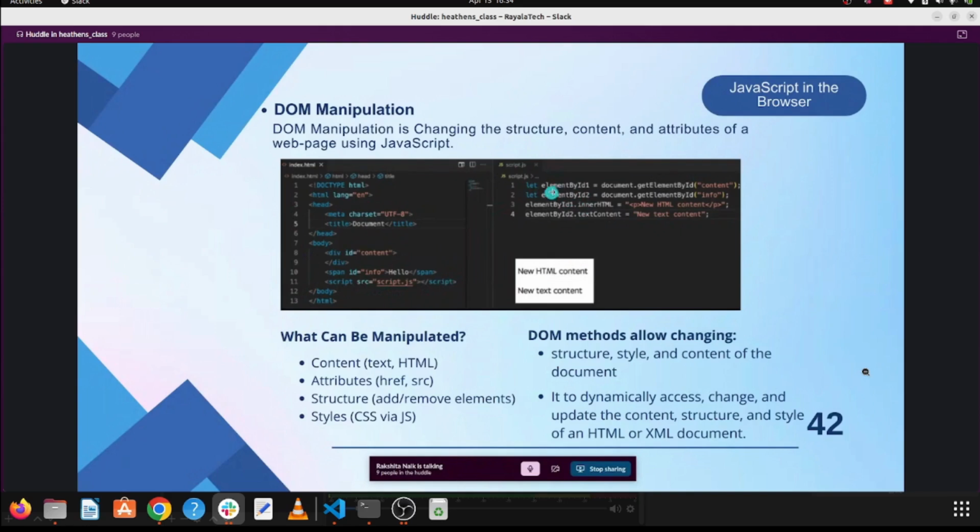In script.js, I have let element by id 1. I'm getting it with document.getElementById from content, and the id 2 I'm getting from info. For id 1, I'm adding innerHTML, a new paragraph, that is new HTML content, and in the textContent, new text content. I will explain this further.